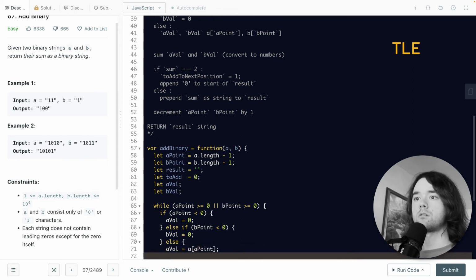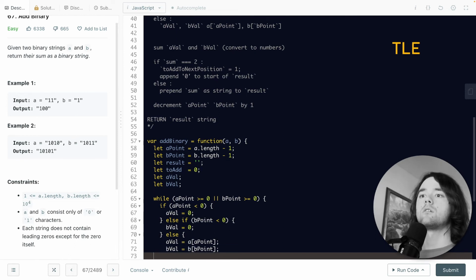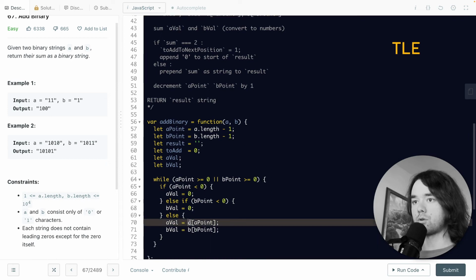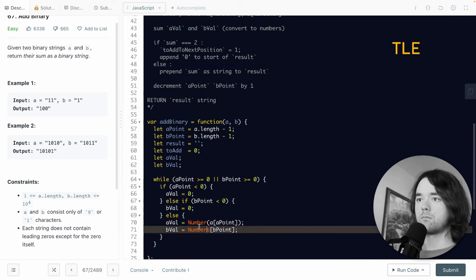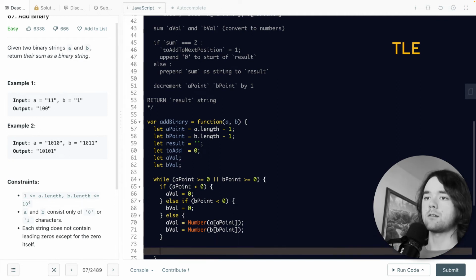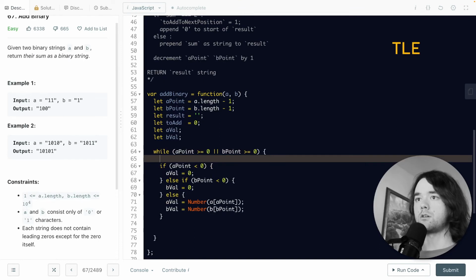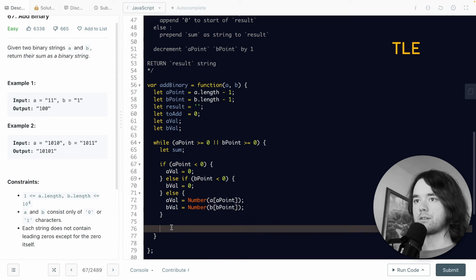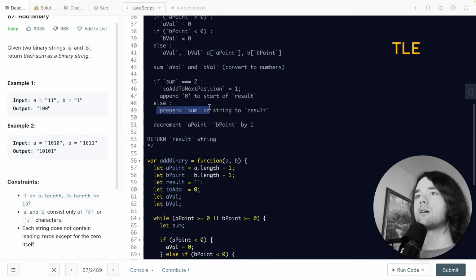Okay. And b val is equal to b point. Okay. Now we need to sum those values after we convert them to numbers. So let's write that here. Okay, so we have them as numbers. So now we need to sum. So we'll declare sum here. And we need to reassign sum. So sum is equal to A plus B, or I'm sorry, A val plus B val. Okay. A val plus B val.